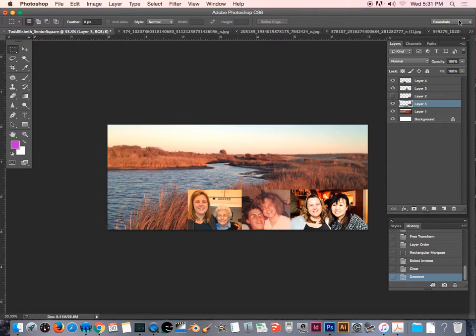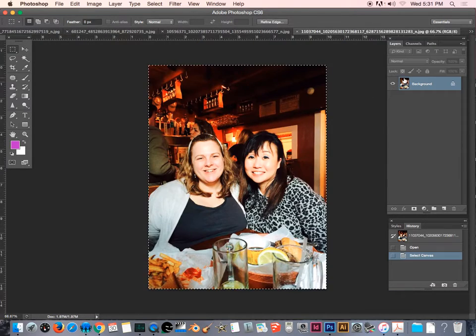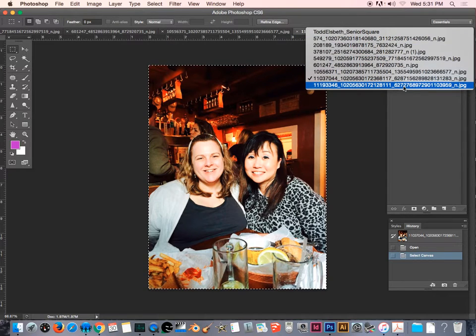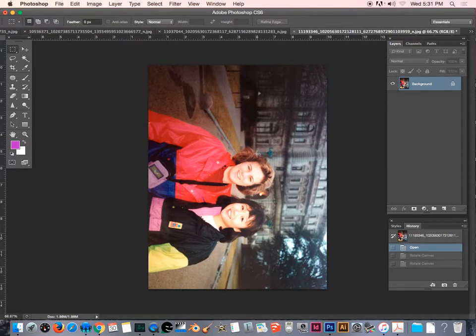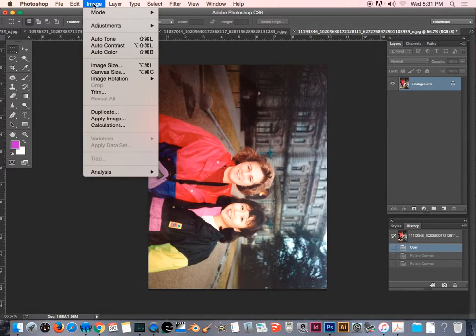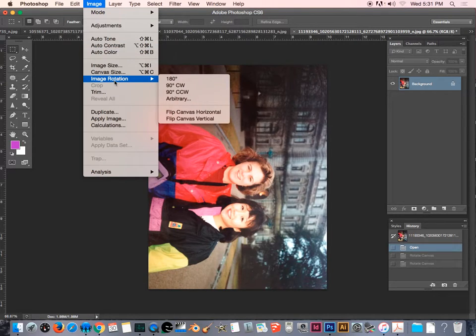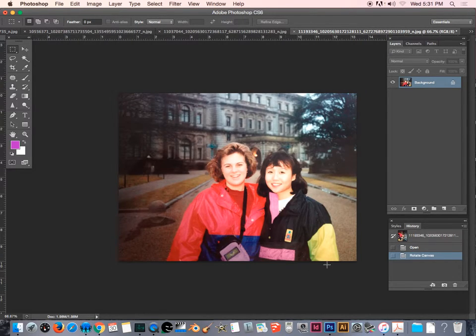Now there's another picture I want to bring in. It's right, whoops, not there. It's right here. This is a picture of me and my friend, but notice that it came in on its side. So just so that you know, you can go up here to image rotation. In this case, I can go 90 degrees counterclockwise or clockwise. I'm going to go counterclockwise to get it nice and straight.